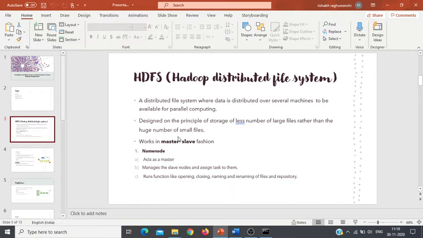There is also a term called a block. A block is the minimum amount of data that can be read or written on the HDFS framework. The name node's main work is to manage the slave nodes and assign work to them. It also performs functions like opening, closing, and renaming files and directories.